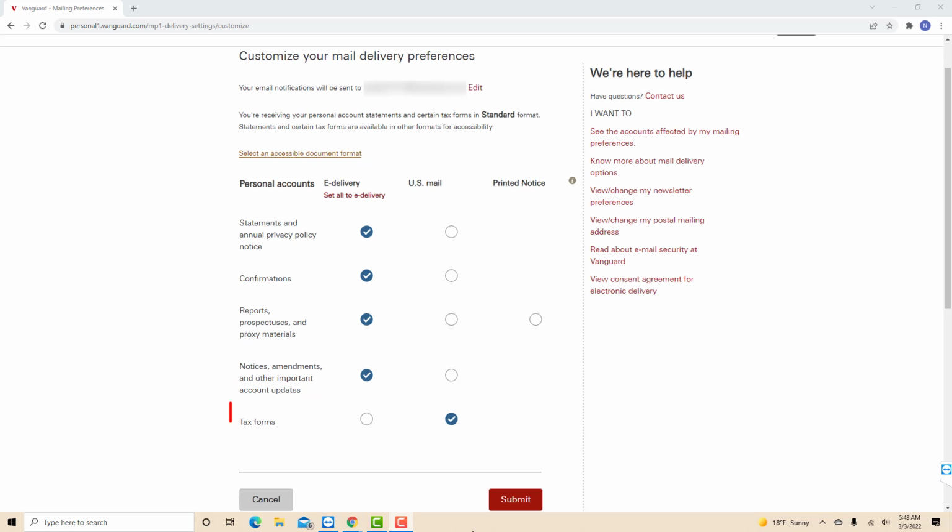Now here, you will see a section for tax forms. As you can see, the delivery preference is on US mail. To set up e-delivery, click on the radio button under e-delivery, beside the tax forms section. Then, click on Submit.